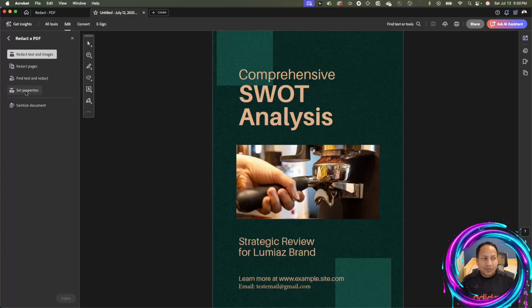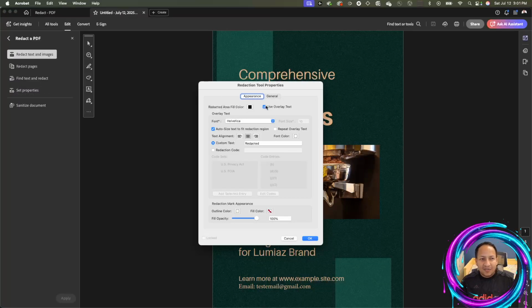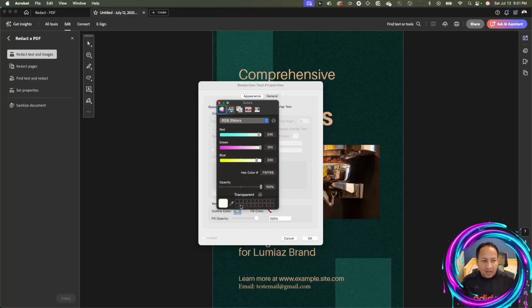And then the last option is setting the properties of how the redaction will behave, right? So let's click on set properties first, because there are a few changes that I made, but I'm going to reset those changes back to the default because I want to show you the default behavior first, and then we'll talk about the customization you can do here. Okay, we can leave that as it is.